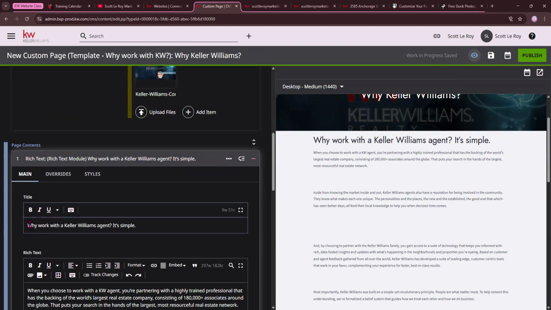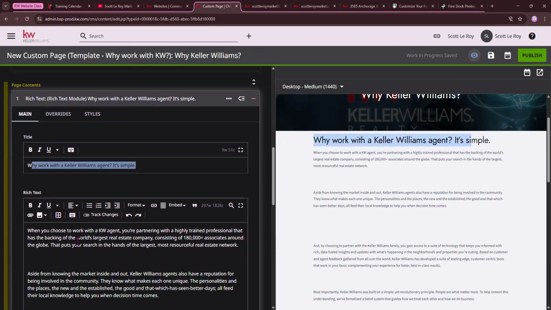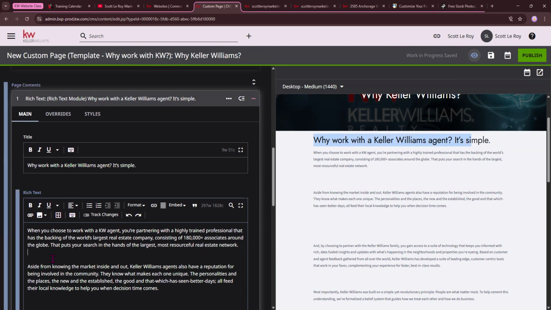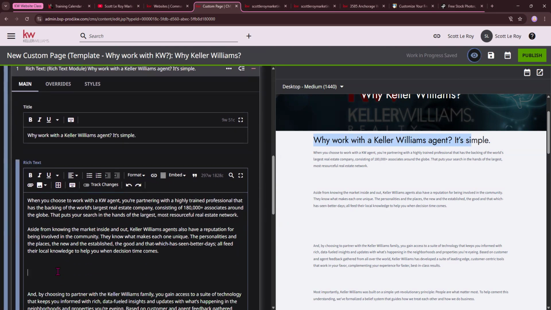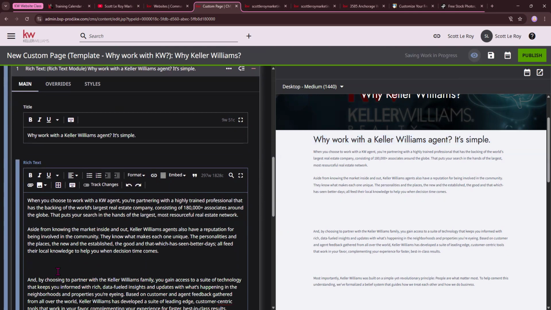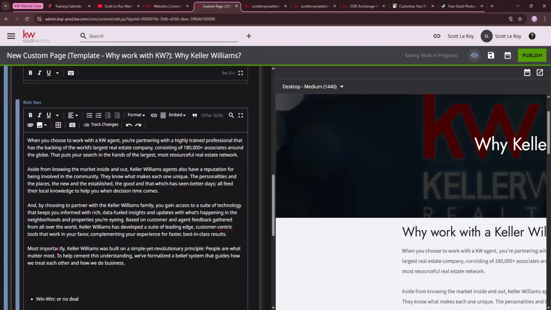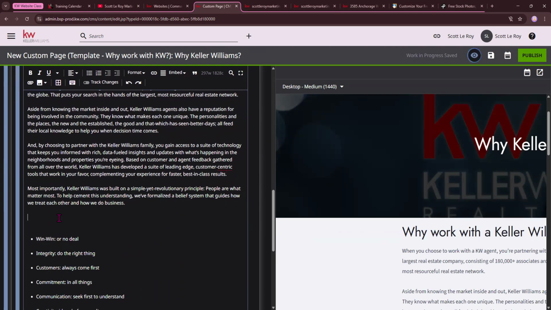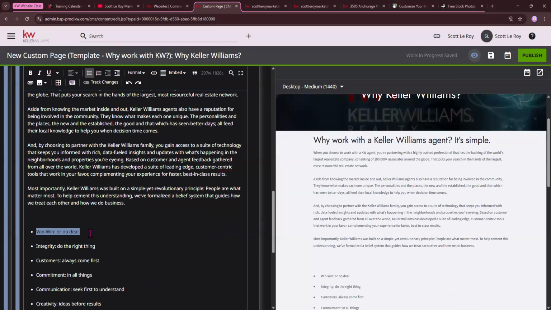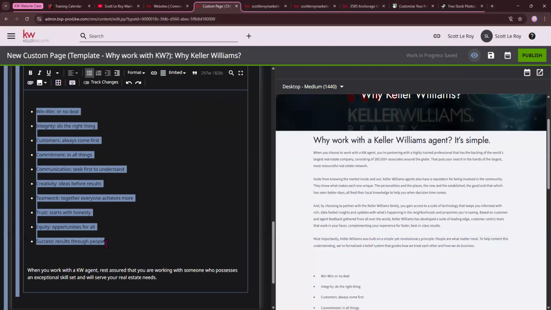Why work with a Keller Williams agent? It's simple. If you'd like to change that, you can. If you'd like to make any changes to the text here, you can also do that. Maybe you don't like all of these spaces and you want to remove some of them because there's a lot of extra space. Maybe you want to get rid of some of that. Let's replace this information down here too with a photo.